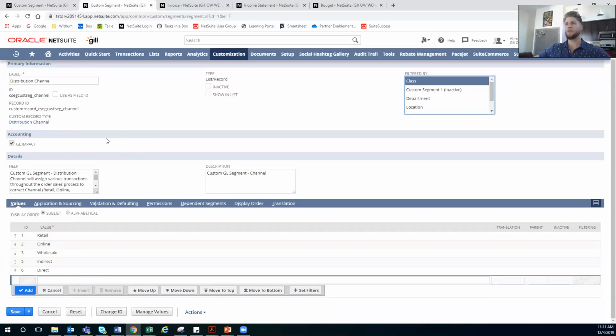Probably the most important thing to note when creating a new custom segment is the GL impact. Basically, this is what you want to check if you want to track this custom segment across the general ledger and see it show up on your financial statements like your P&L. It's also important to check this if you want to budget by this custom segment. And once you have saved this new custom segment, you will no longer be able to go back and change this value, which is why it's grayed out here.